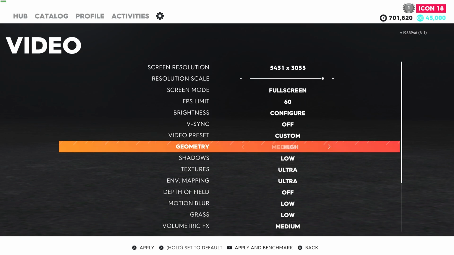And geometry as well. Usually, this relies on the amount of VRAM you have, so lowering this may not have the biggest impact, but it may have some impact on your PC. I'll leave this on, say, medium.